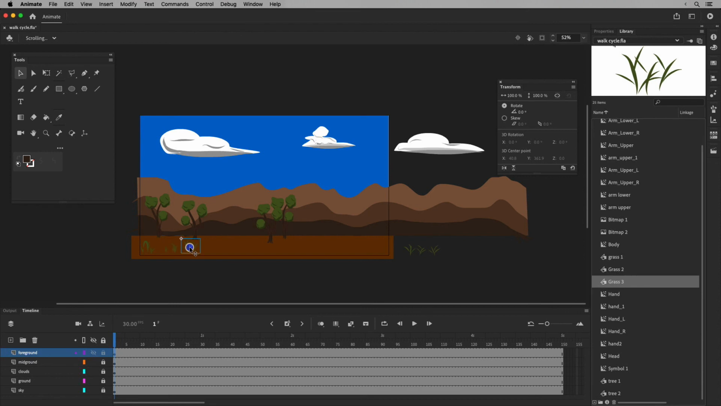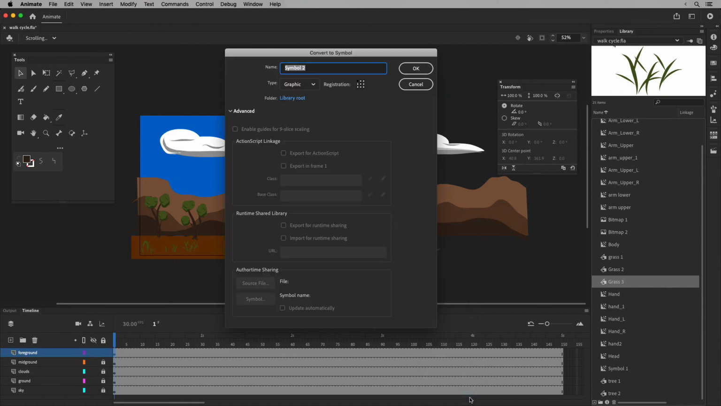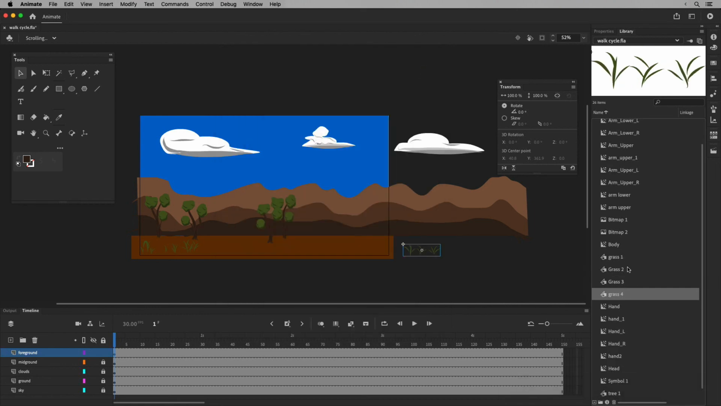These I converted to symbols. And so what I'm going to do here is I'm going to select those, right click, and then go down to convert to symbol. And I'm going to call this grass. And I believe now I'm up to grass number 4. So I'm just going to go grass 4, and I have 1, 2, 3, and 4.